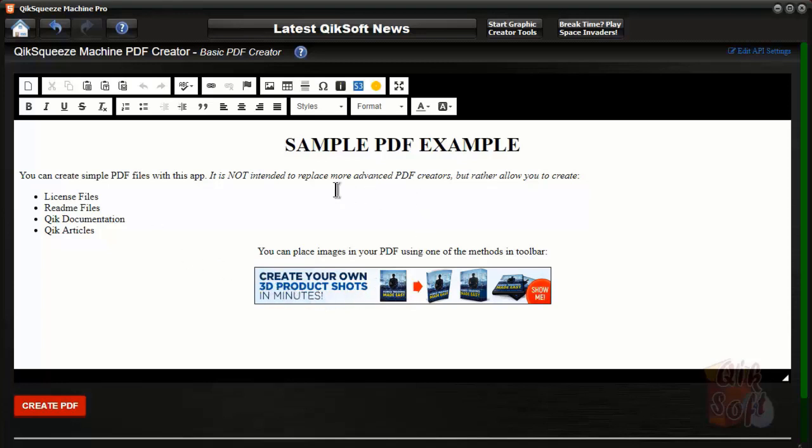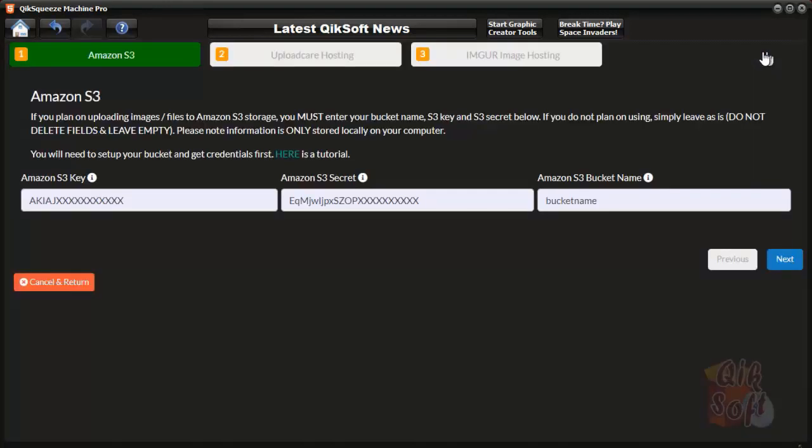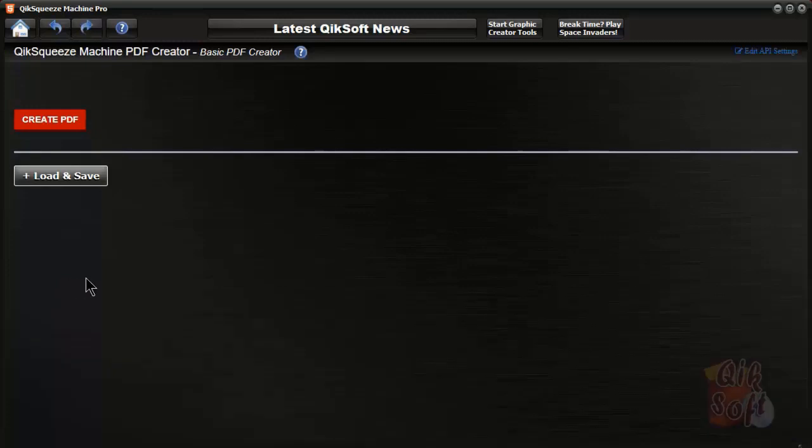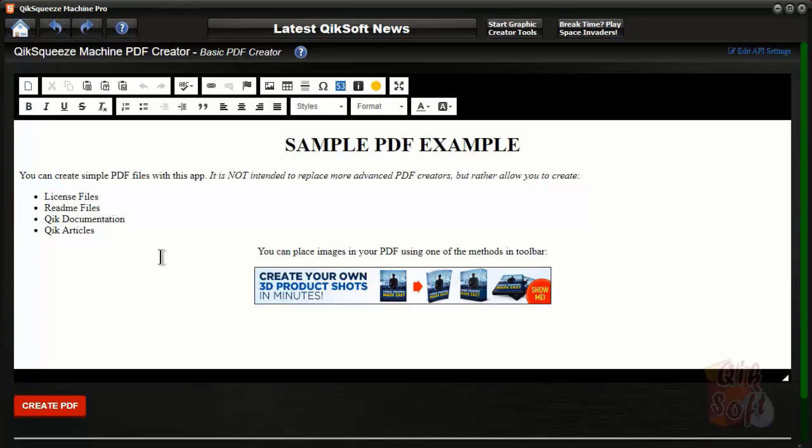And you can use your Amazon S3, ImageUR, or UploadCare. Okay, and again, the edit API settings, you're going to have to set those if you're wanting to use Amazon, UploadCare, or ImageUR. All right, if you do not set your own API keys, it's not going to work. Simple as that. You can use it with images that are already online. If you want to put them on your hosting account, that's fine. You don't have to set up the API keys.